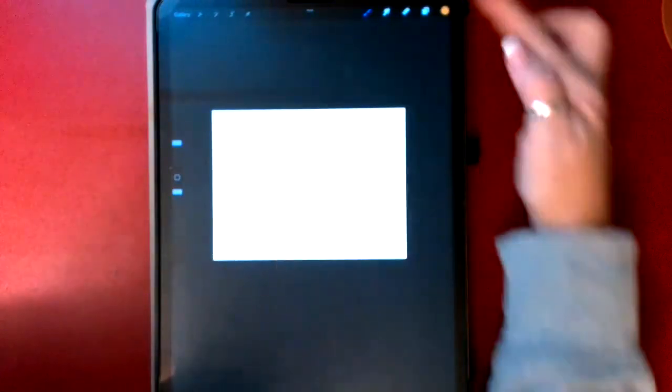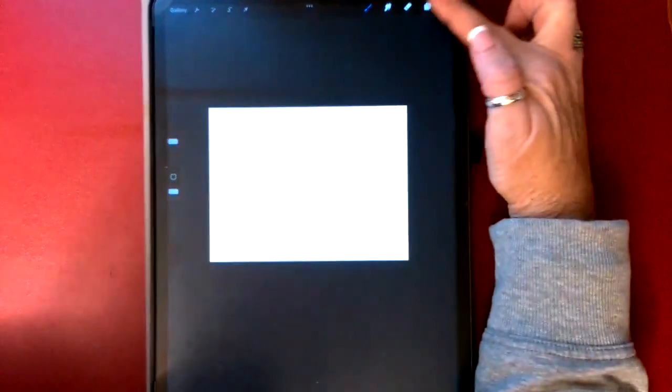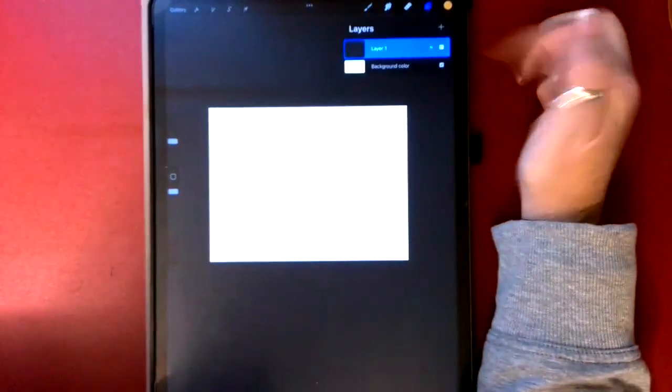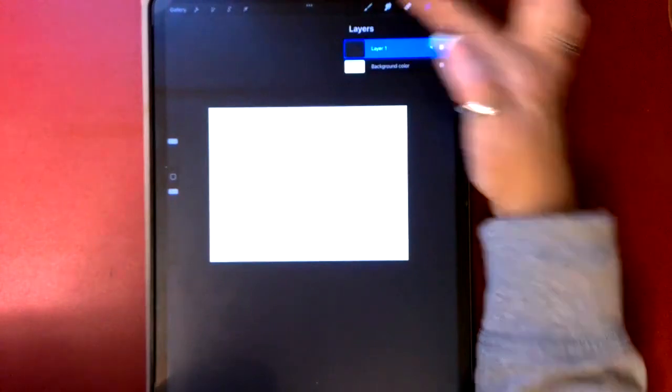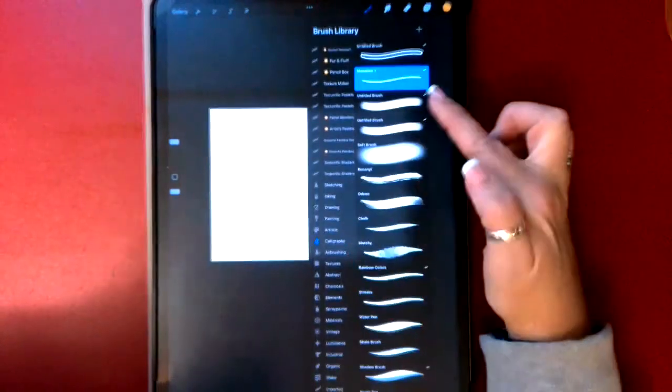And the first thing we're going to do is we're going to come up here to these 2 squares. These are layers. Okay, and you're going to be on layer 1. You're going to go to the brush. Looks like a paintbrush. Tap there. Go down to calligraphy and choose the Monoline Brush.